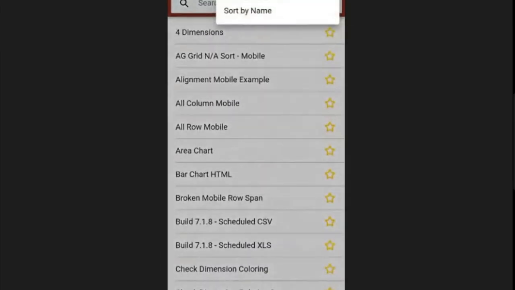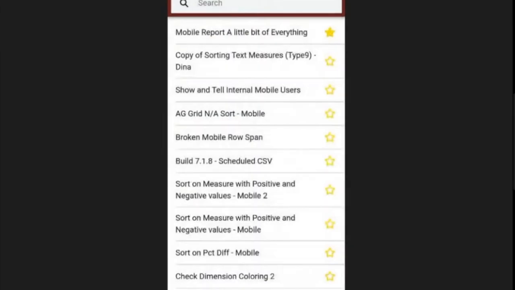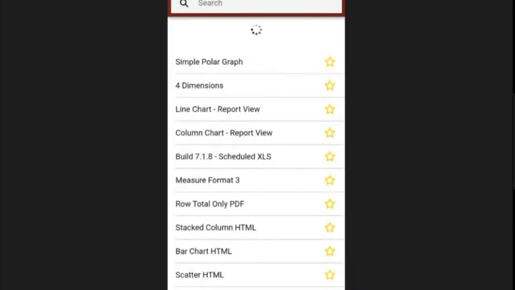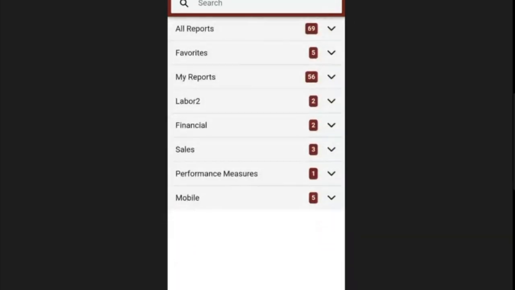I can also sort by number. So it'll show you the most recent one. And then if I do sort number again, it will show you your oldest report. If I want to get back to my report groups, I'm just going to press down on my screen and swoosh down, I think is the word that they told me to say. And I get right back to my report groups.